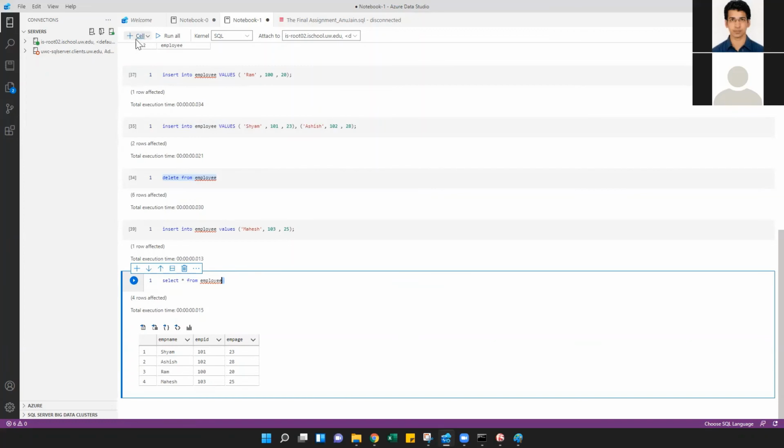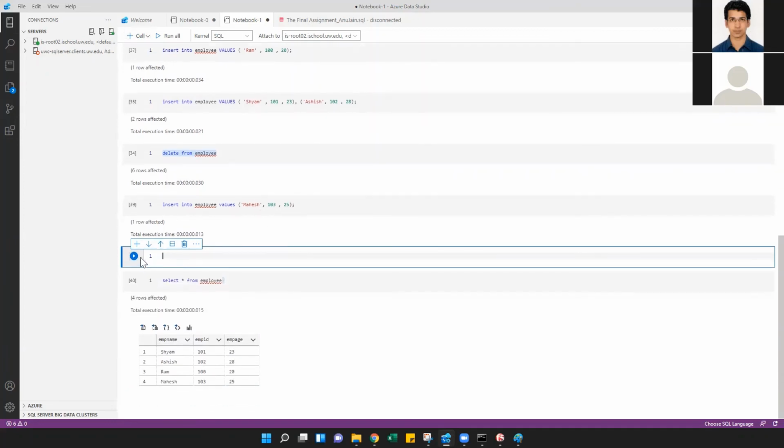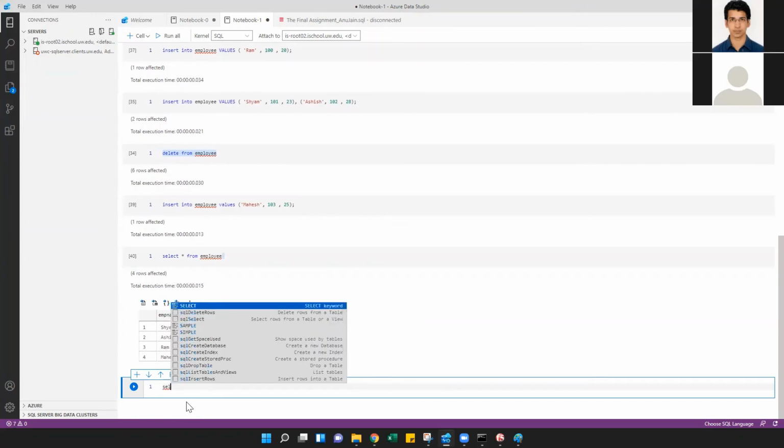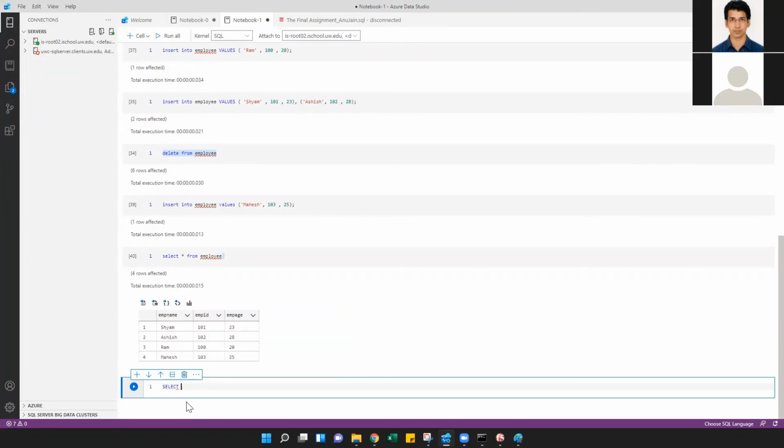Select star from employee where age greater than 20. More than 20.